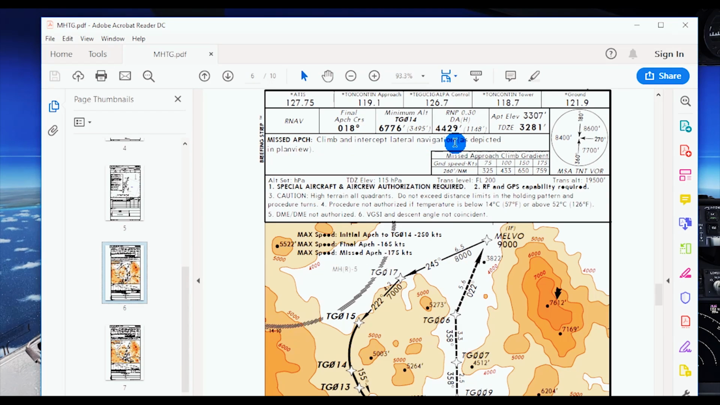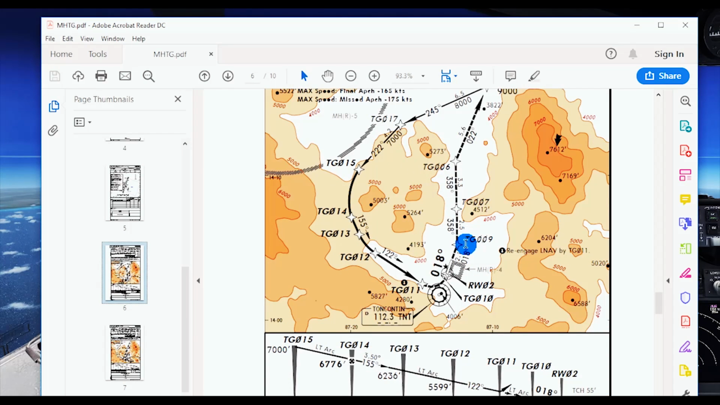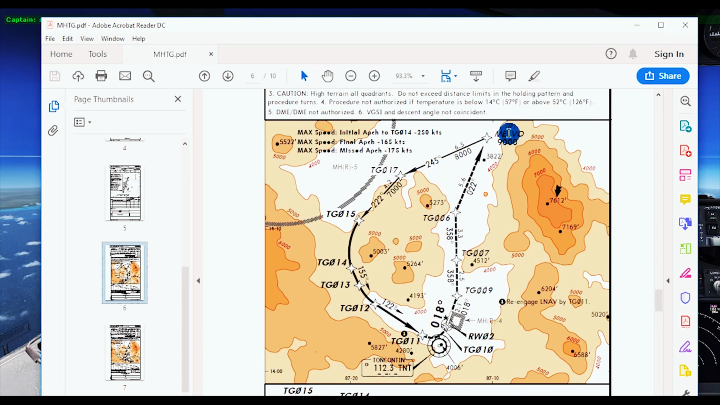The missed approach, we're gonna climb and intercept lateral navigation, which is LNAV, as direct in plan view, which is here, going to first waypoint TG009, then TG007, TG006, and to Melville waypoint, which is a holding waypoint.